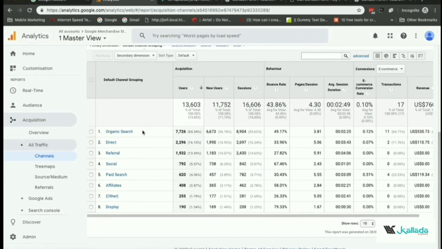Next is direct. When somebody puts your URL in the address bar of a browser, and that takes them to your website, that's direct traffic. There was no effort involved in the case of direct traffic. The user himself knows the URL of your website, puts it in the address bar, and reaches your website. So this is a direct type of traffic you can get.